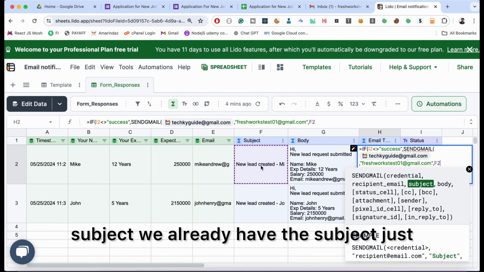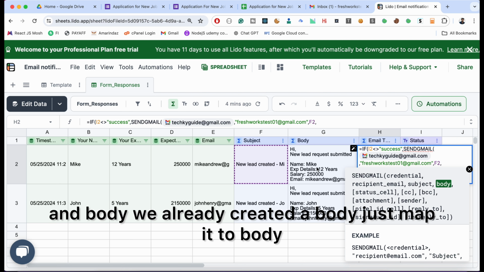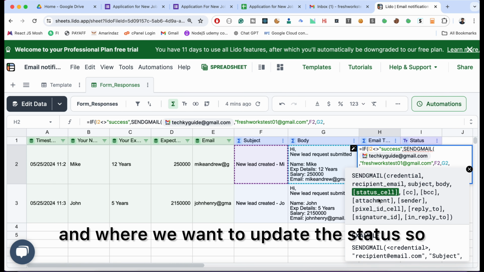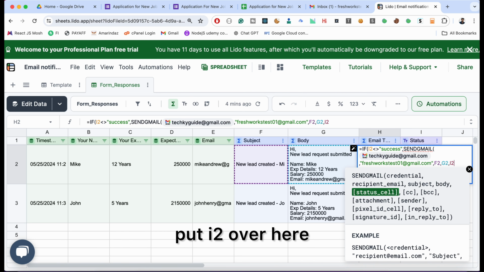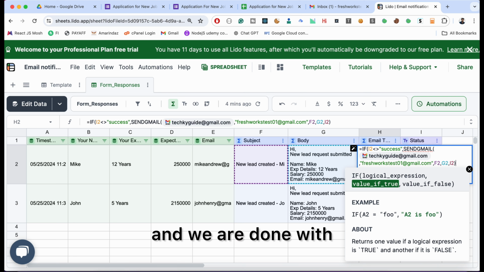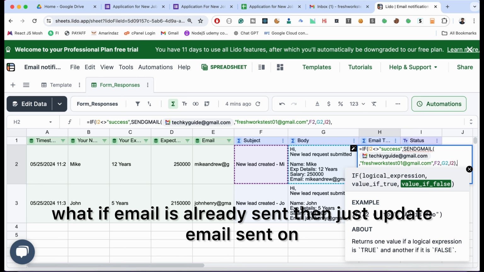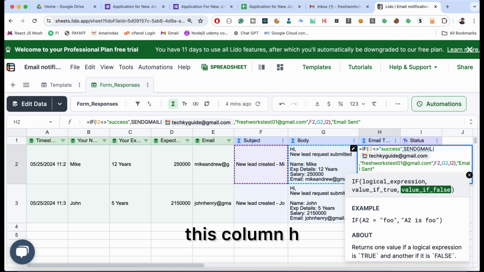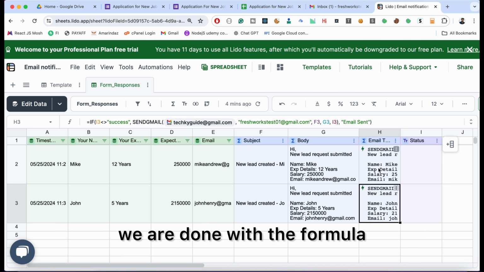Subject, we already have the subject. Just click on the subject cell, and body, we already created a body. Just map it to body, and where we want to update the status. So I want to update the status on I2, so I'll put I2 over here, and we are done with if, and we will go to else. So value if false, what if the email is already sent, then just update email sent on this column H, and that's it. We are done with the formula.